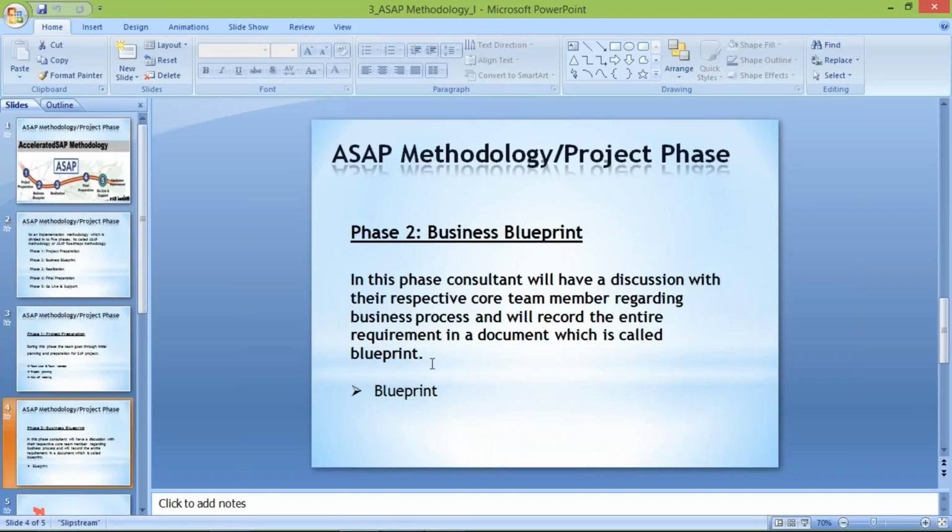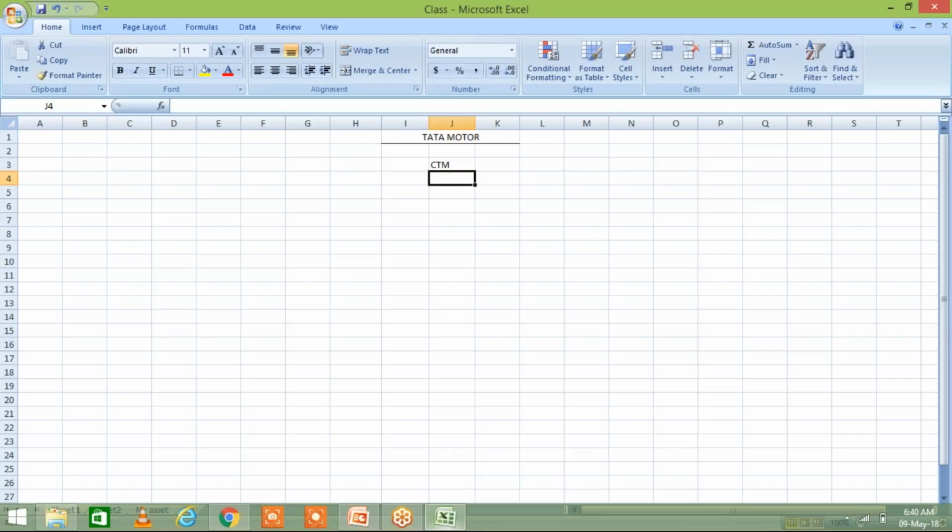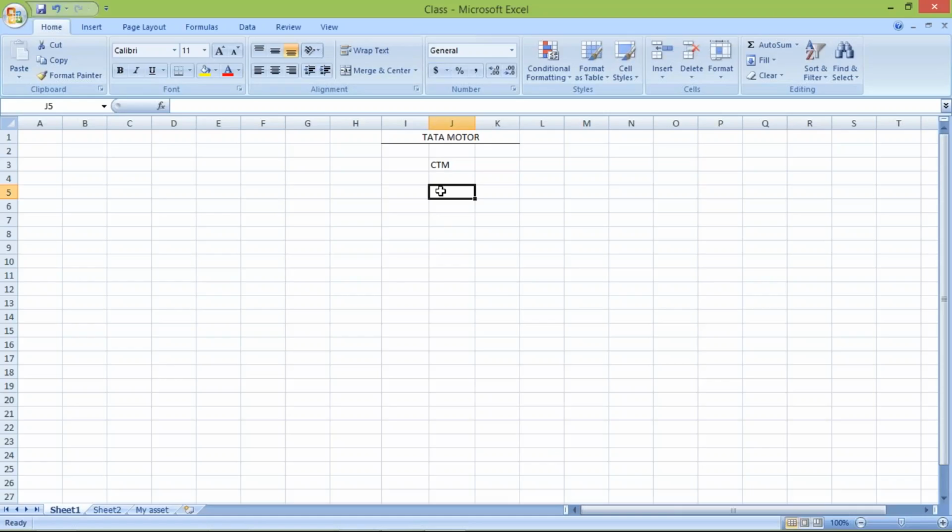But guys, the real story is not that we directly prepare the blueprint. Before the blueprint also, certain steps are there. Those are the informal things. Before the blueprint, two more documents are prepared, which are called as is and to be. So what is this as is and what is to be?